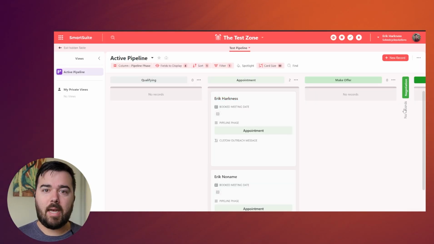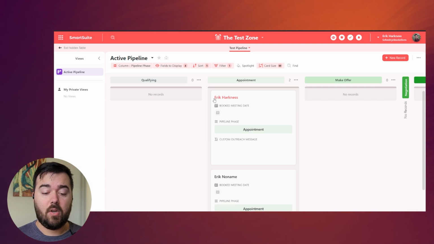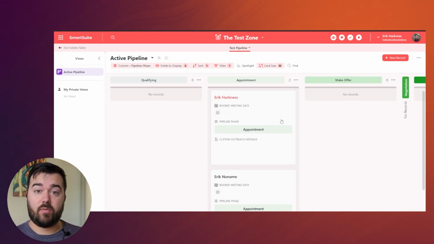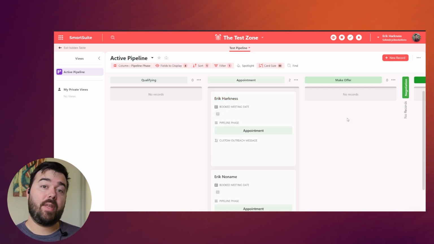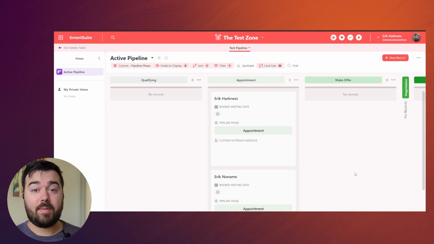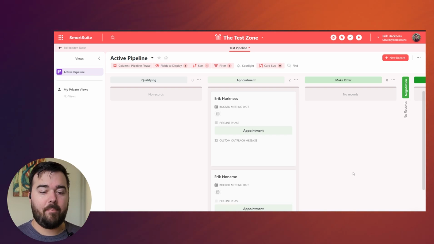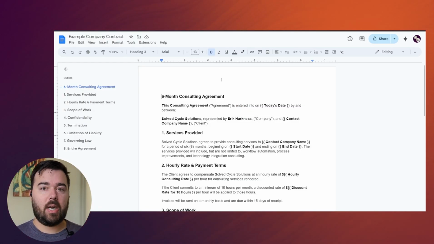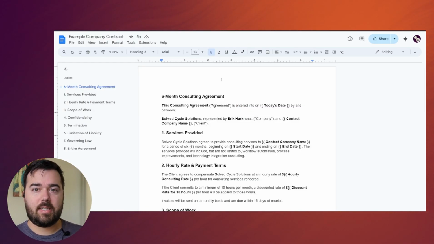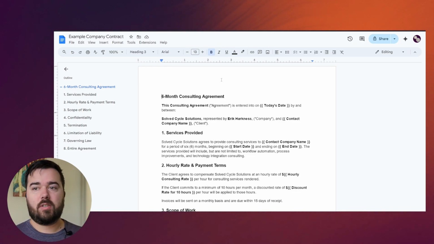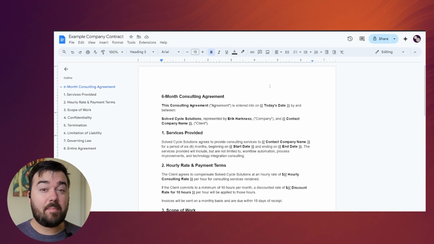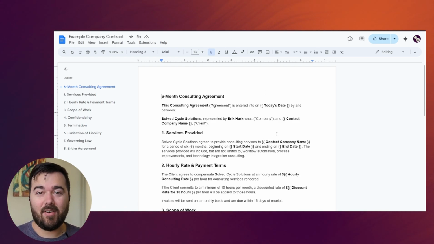Let's hop into my screen, and you'll see here that we have a sales pipeline set up inside of SmartSuite. Now, what I've done in the past is I would have sales meetings with people, and if we decide to move forward, I would then send them a contract. This would end up taking me a lot of time because I would think that it would take me only a little bit of time, but I would normally have to go into my Google Drive, search for a document, and then start updating all of these little pieces that I would normally have to just manually transfer over. And that would end up taking a lot more time than I care to admit.